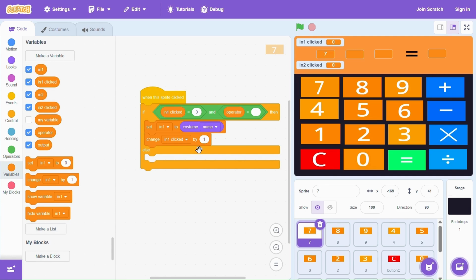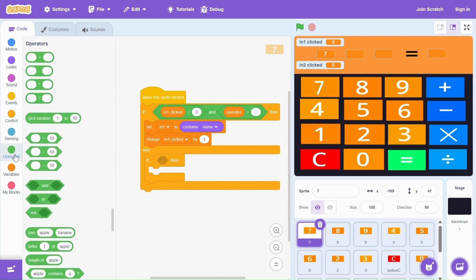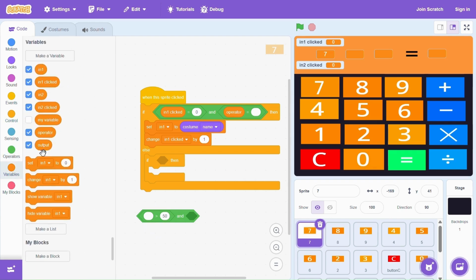Now it's time to join a number to the already existing number. So I'm going to go to control and take another if then block and put it inside this else block. So that will give us if else if. It's like we're using an else if statement. Okay, so I'm going to go to operator and take this AND again. The condition we want to use this time is that for the first comparison block, we want to use greater than. So let's go back to variable, and I'm going to take in one clicked and make sure it's greater than 0.